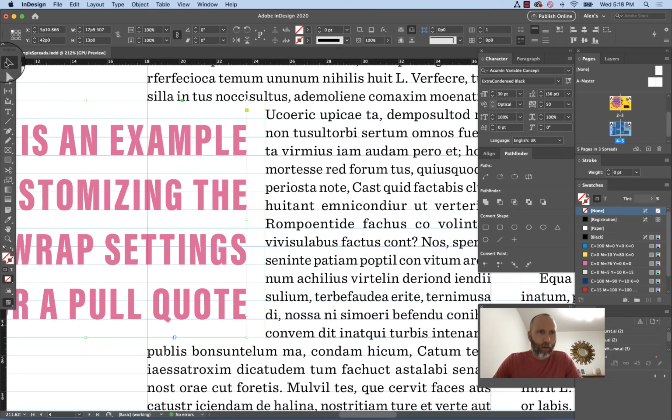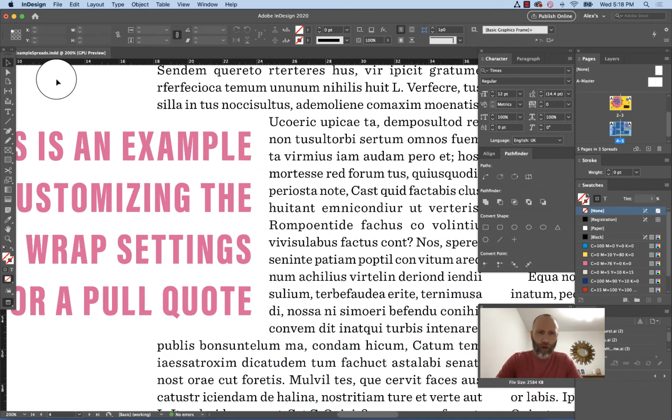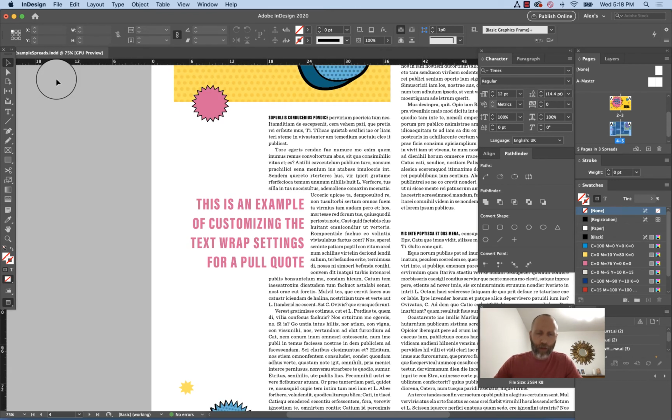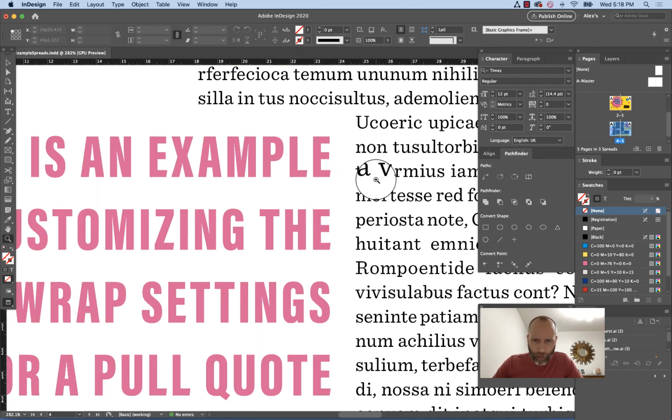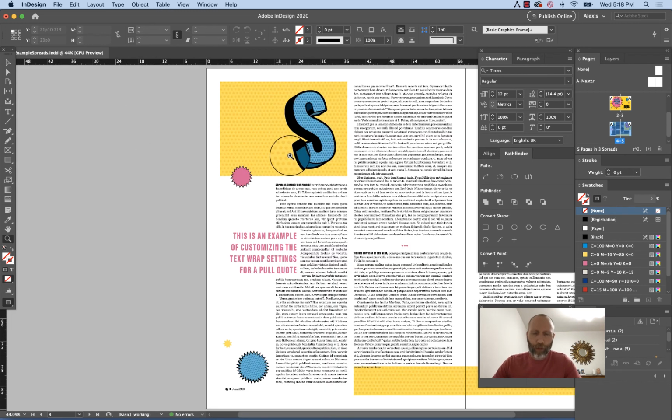And yep, if I turn off my baseline grid, you can see that that looks nice and clean and evenly spaced all around those edges. And then, as I said, my baselines here are all lining up just perfectly. So that's how it's done.